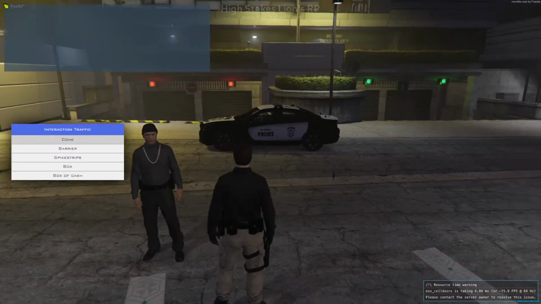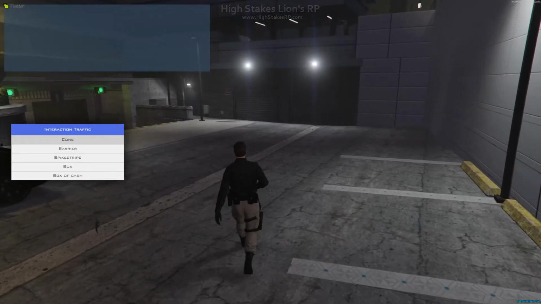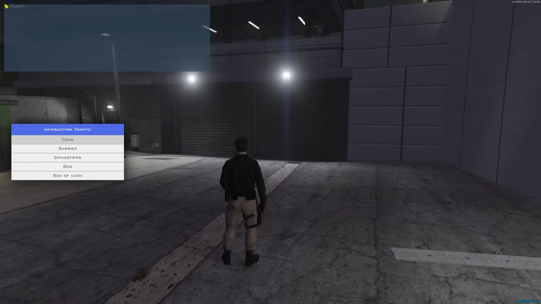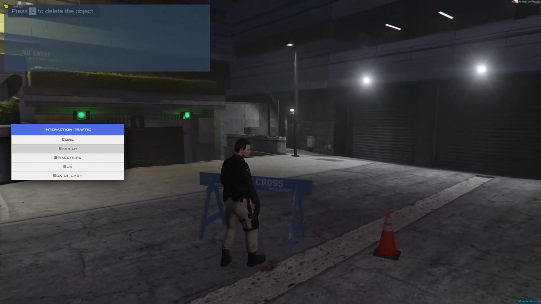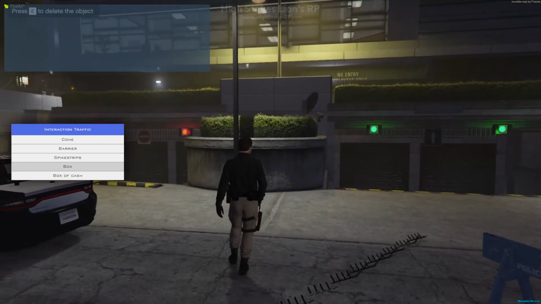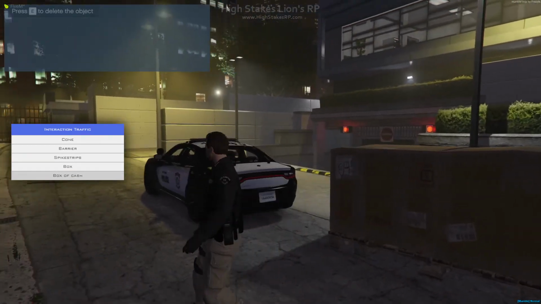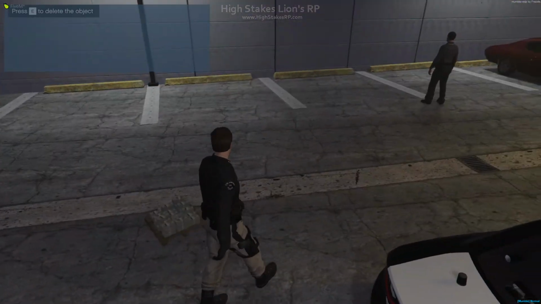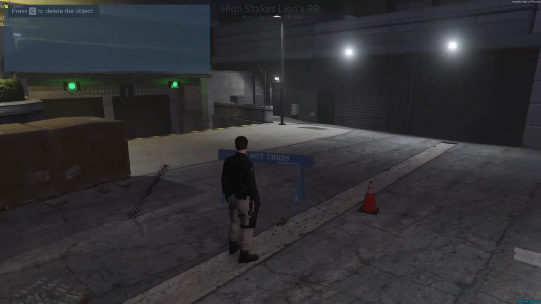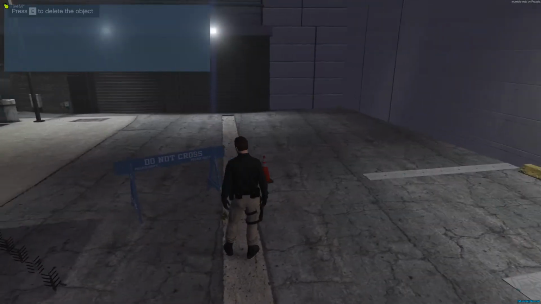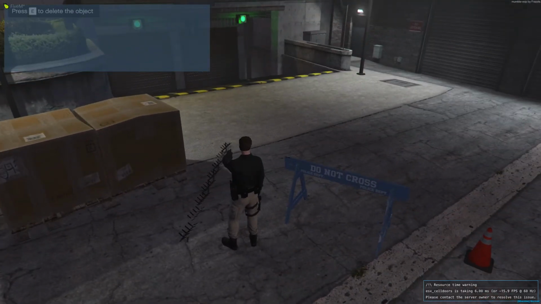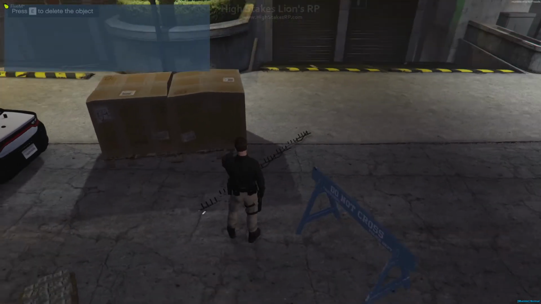The next thing we're gonna have is props. Props are, let's say, interaction traffic or something. So we have cones, we have barriers, and we have spike strips, we have box, and we have box of cash, which is right there. So cones and barriers are something we're gonna be using often to block roads and stuff like that. Spike strips are something that we are going to use to disable a suspect's car while in pursuit and something like that.